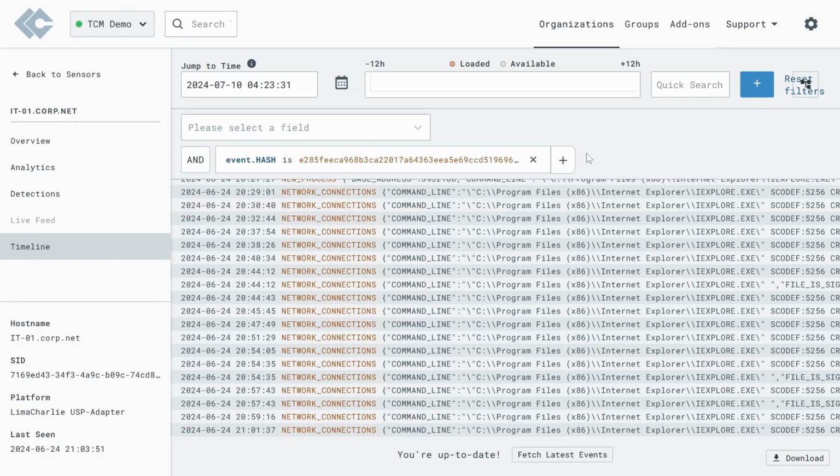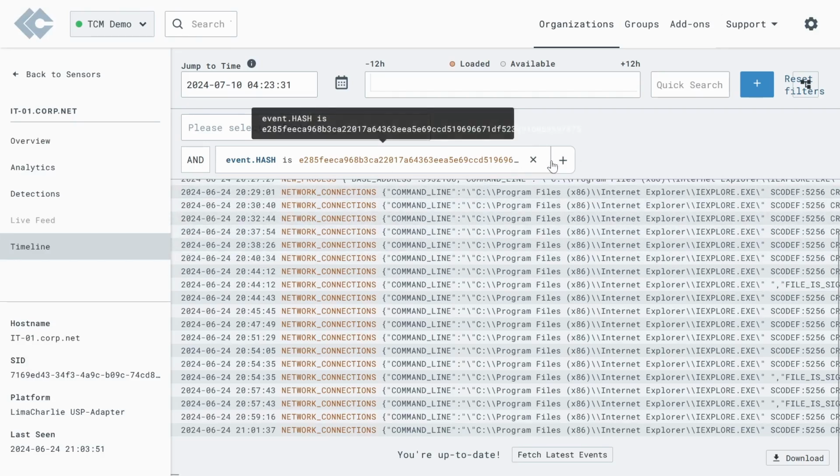We could do a deeper dive here, but again, this is quite similar to what we're going to be doing in the SIM section, just at a larger or more holistic scale. So feel free to play around with the timeline feature here.